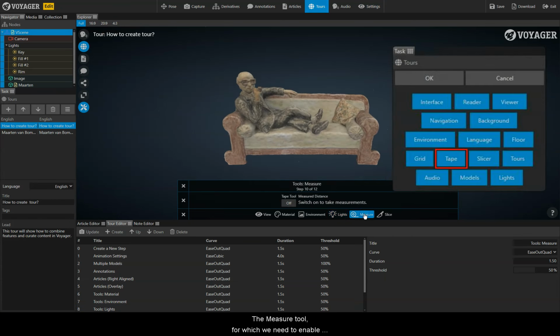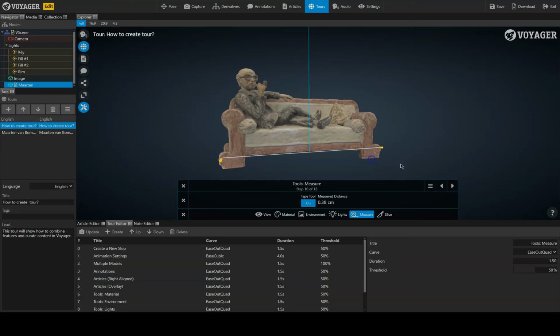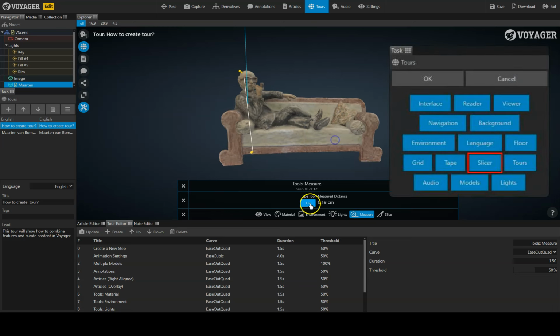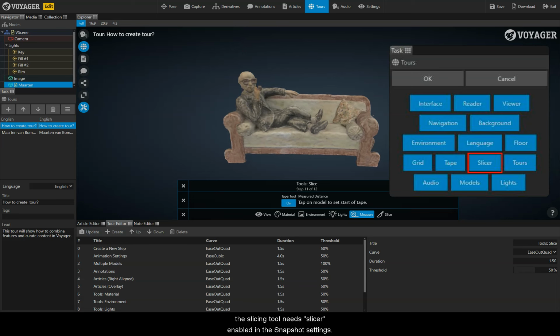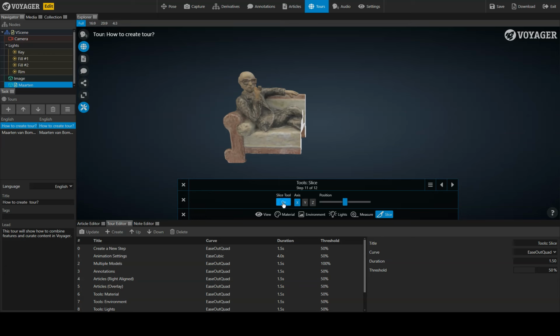The Measure tool, for which we need to enable tape in the snapshot settings, can be added by clicking on two spots on the model. Turning it on, you can click here and here. To reset the tape, simply click on another spot on the model. Lastly, the Slicing tool needs Slicer enabled in the snapshot settings. Choose which axis you want to slice and how far, then update the step.